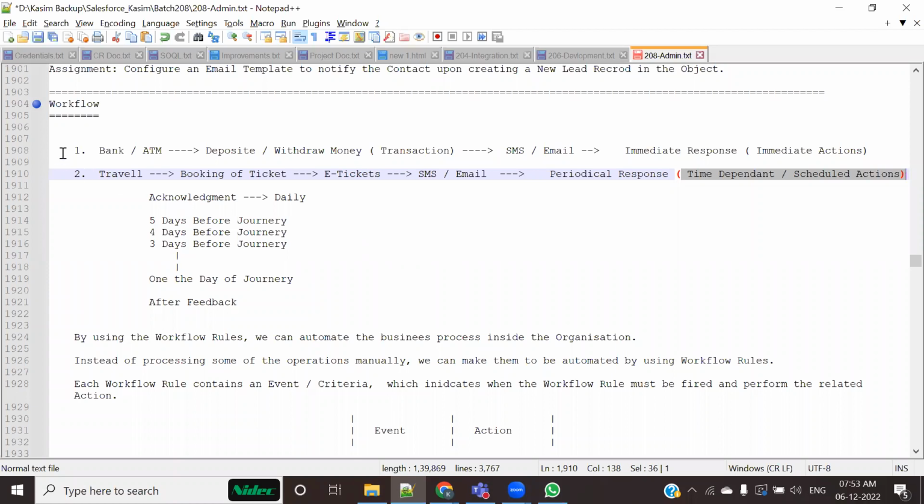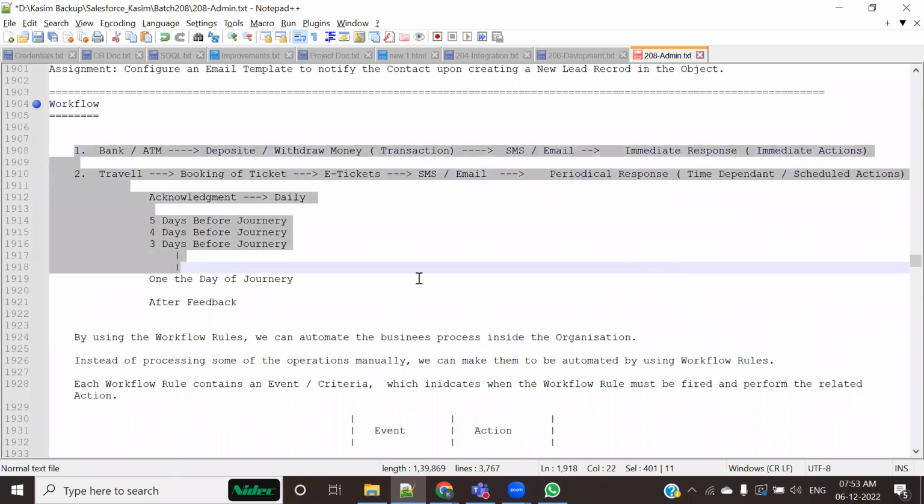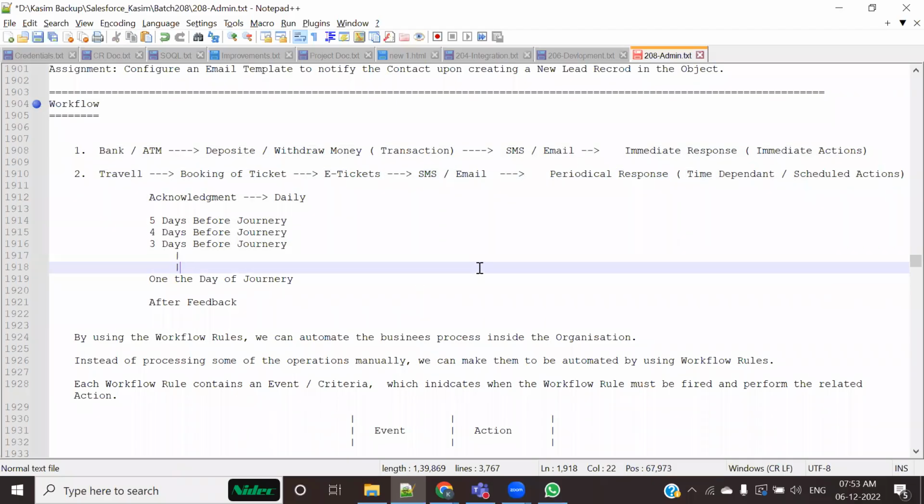All right, so this is the first thing that you should understand, because either you are learning workflow or process builder or lightning flows, this is going to be the same for all three of them. You would first of all have to decide what kind of action I have to design. Either it's an immediate action or a time dependent or scheduled or periodical action. That is the first thing you should have clarity on in mind.